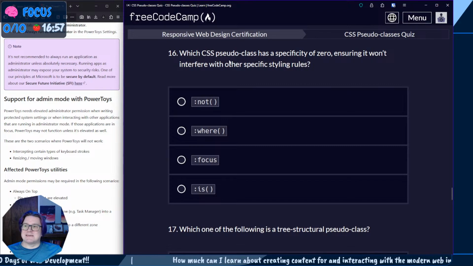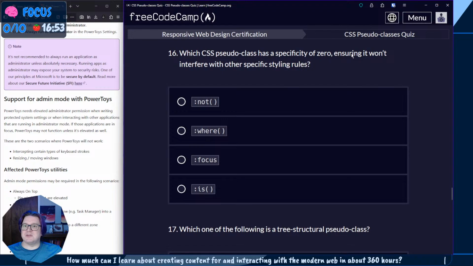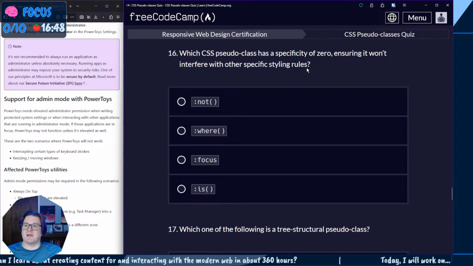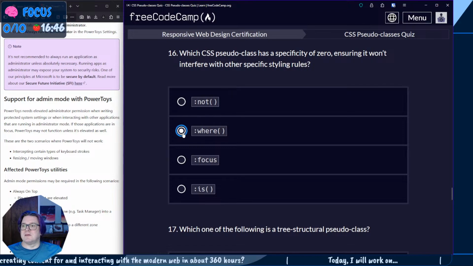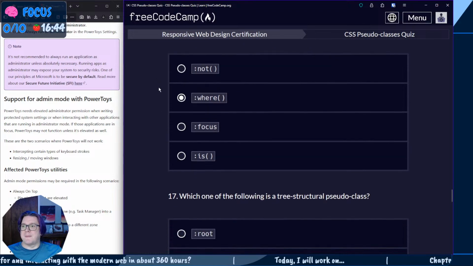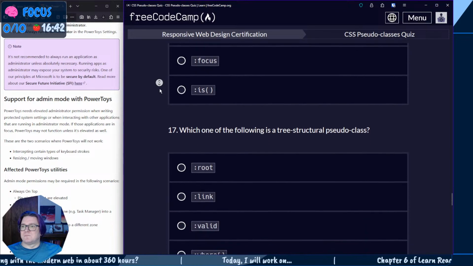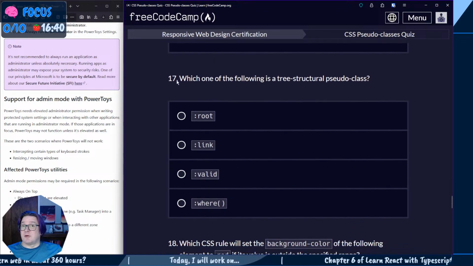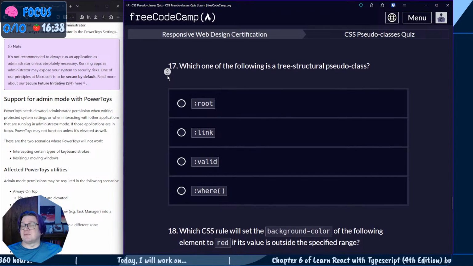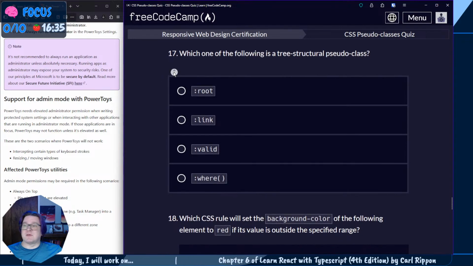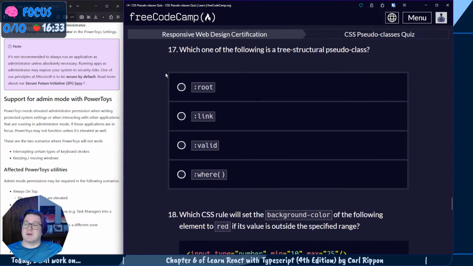Which CSS pseudo class has a specificity of 0, ensuring it won't interfere with other specific styling rules? Is where. Just similar to is, but just doesn't add any specificity. It doesn't have any specificity.